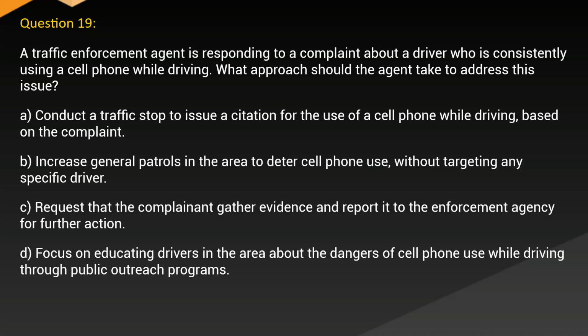C. Request that the complainant gather evidence and report it to the enforcement agency for further action. D. Focus on educating drivers in the area about the dangers of cell phone use while driving through public outreach programs.